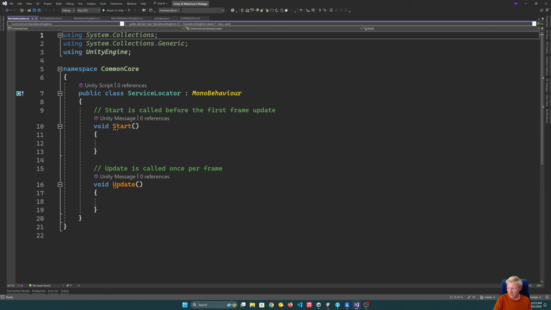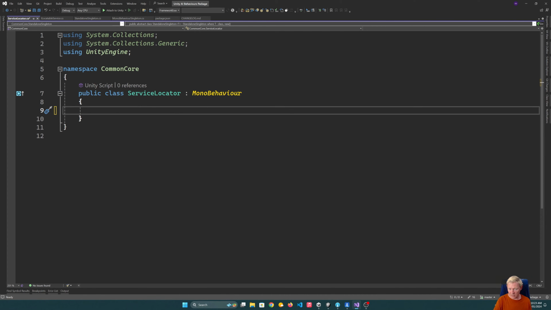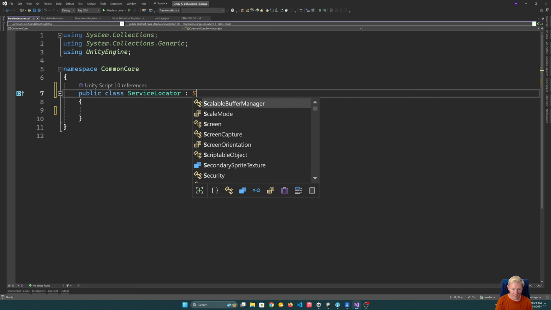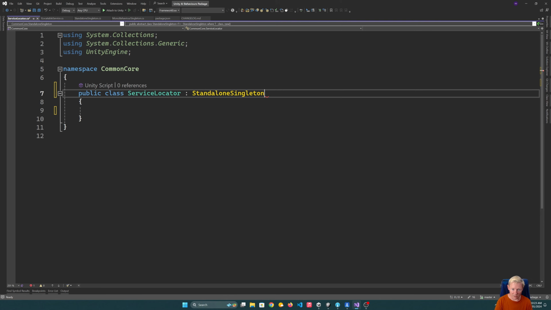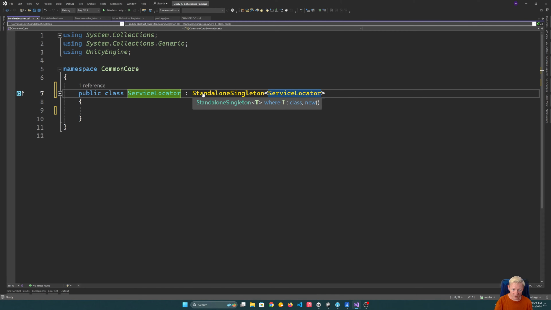So then let's get to the actual service locator itself, because this is the bigger section that we need to get up and running. So we're going to get rid of those. Now the service locator itself is going to be our standalone singleton of our service locator.